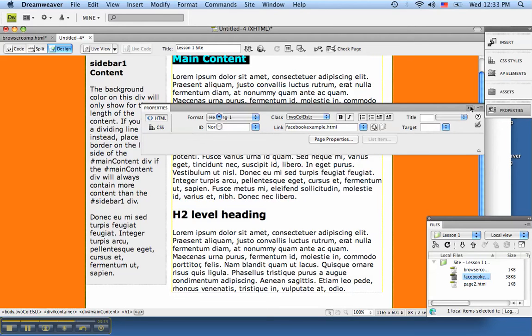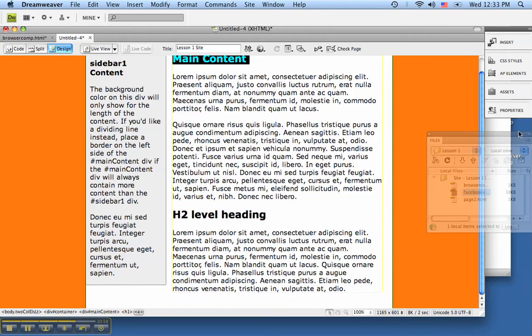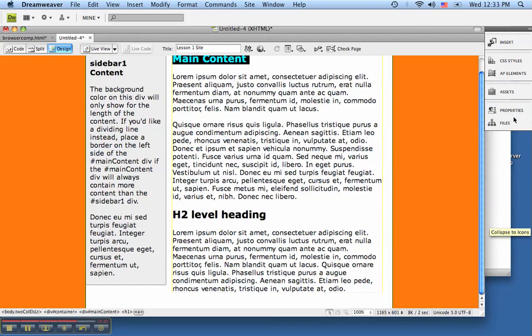I'm gonna go ahead and make my properties panel small again, and I can, you know, make my files integration in my panel again in there, and even if I don't do it, I don't have to save it because mine is already saved.